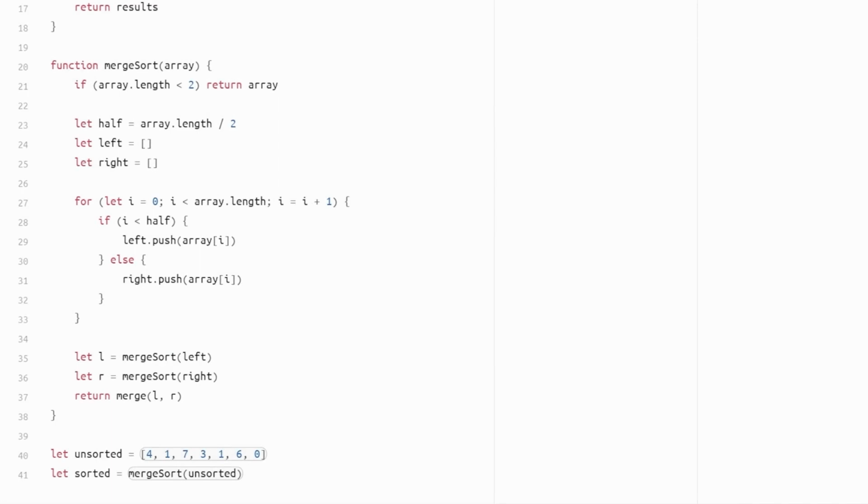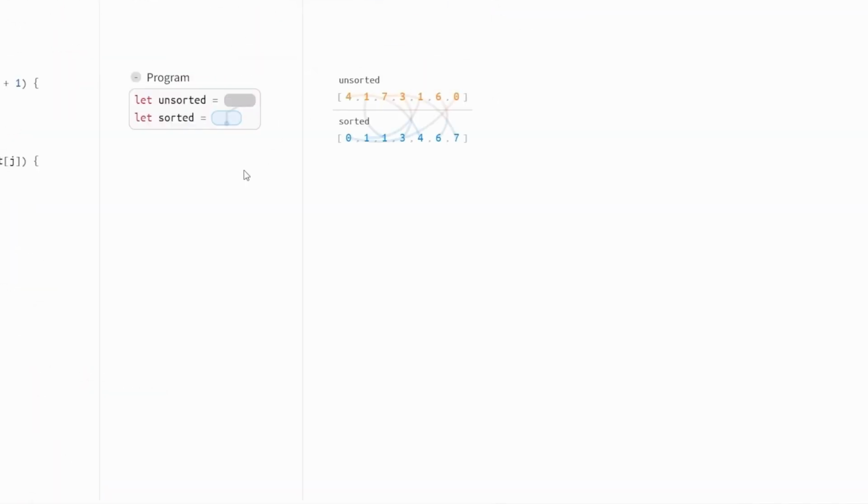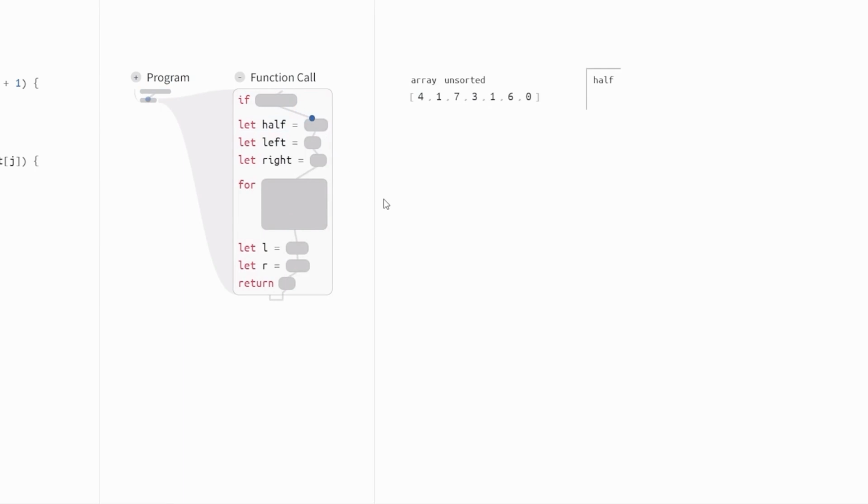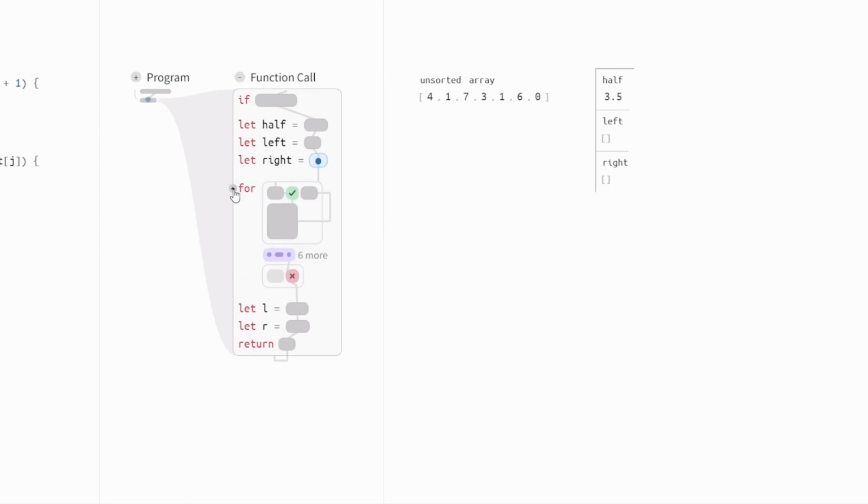Let's take a look at this merge sort code through CrossCode. We can jump into the merge sort call by clicking on it and step through each of its substeps. It looks like we first split the array into two parts. Let's take a look at how that split is done by breaking down the for loop.